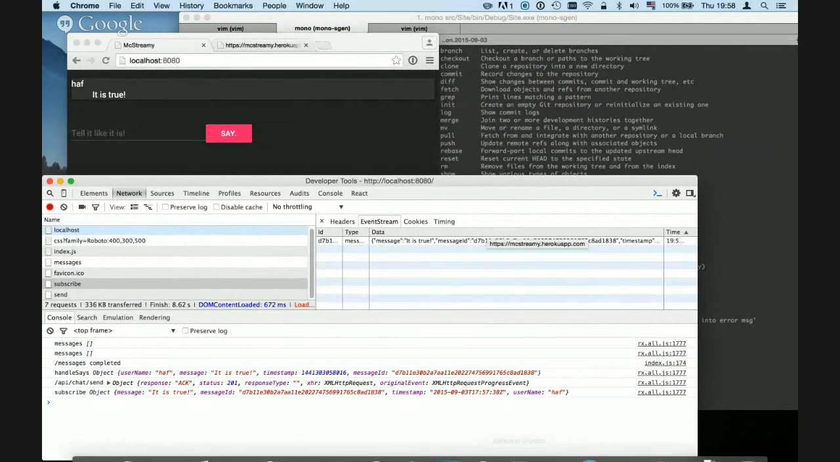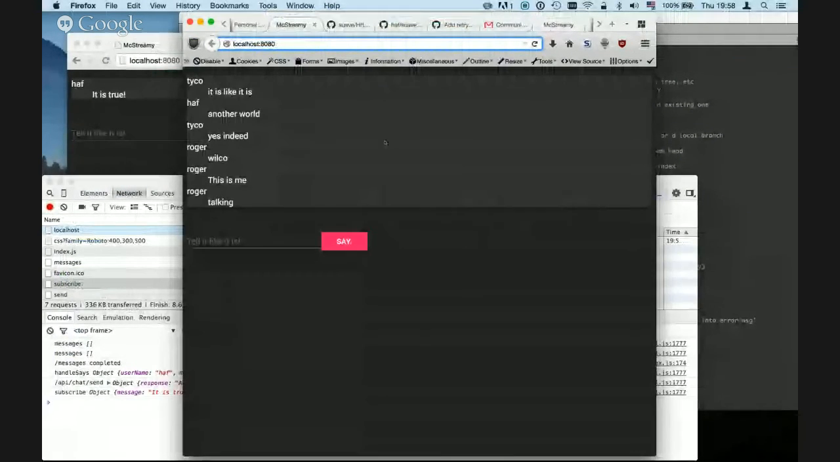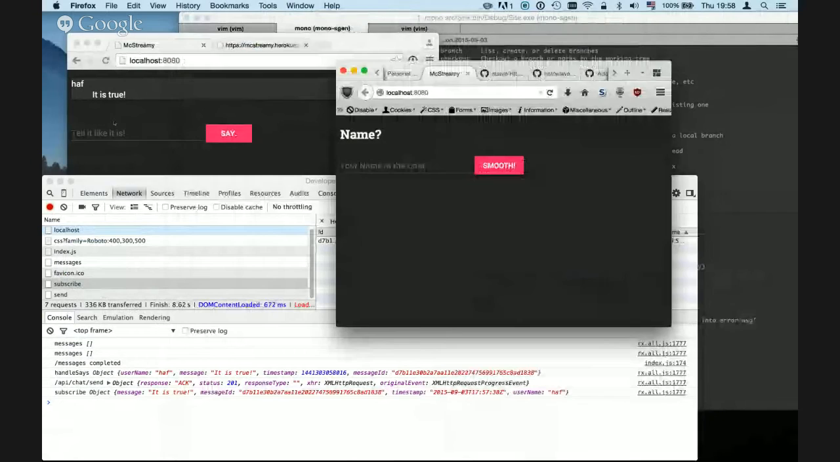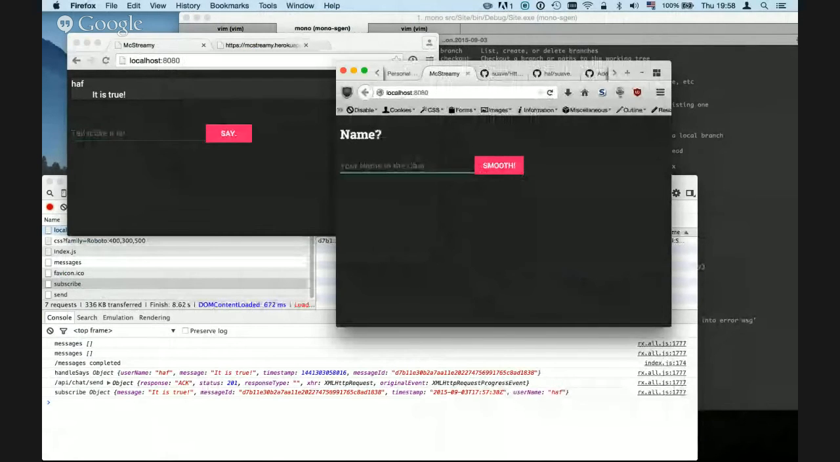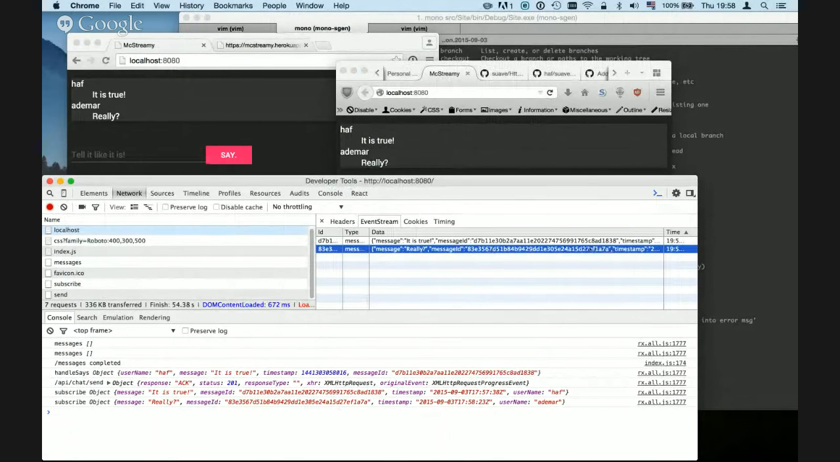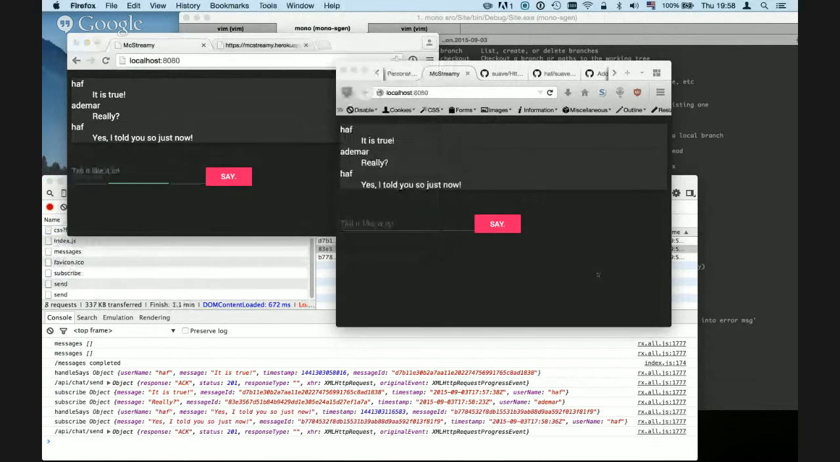Now I should be able to open up another browser, which I happen to have here. Not that one, but this one. So let's say that was the Huff one. Huff says, and now I'm Adamar, and I can do really. You can see that we got pushed from Suave to both windows at the same time. And there we go. We now have a chat.